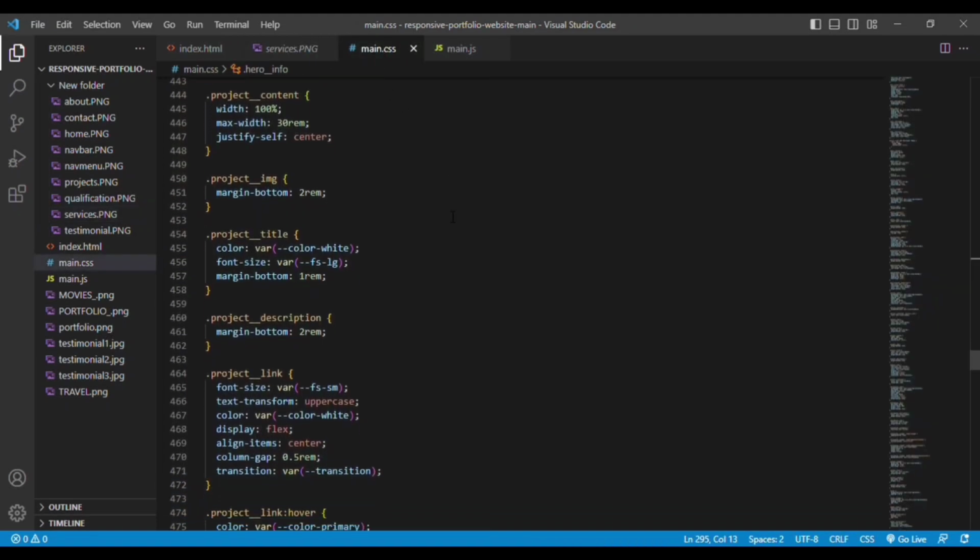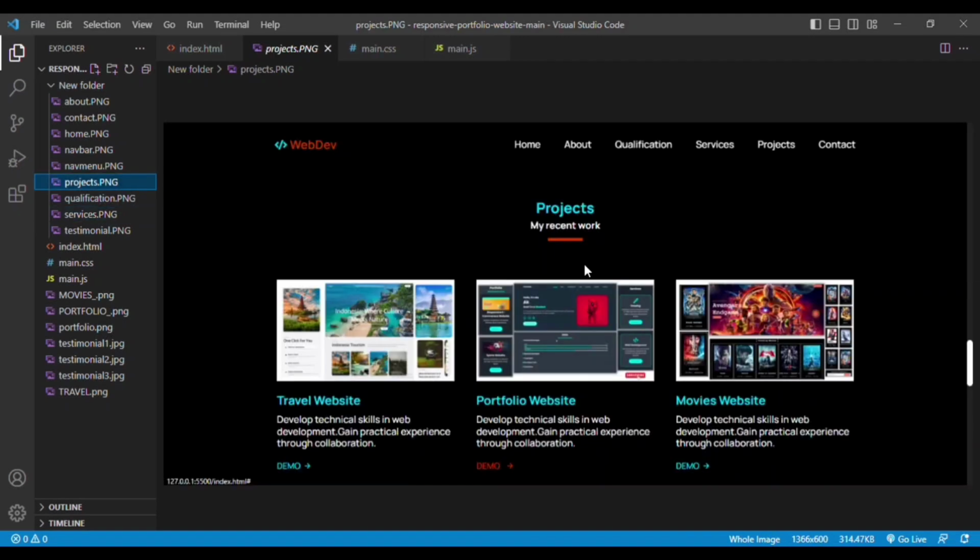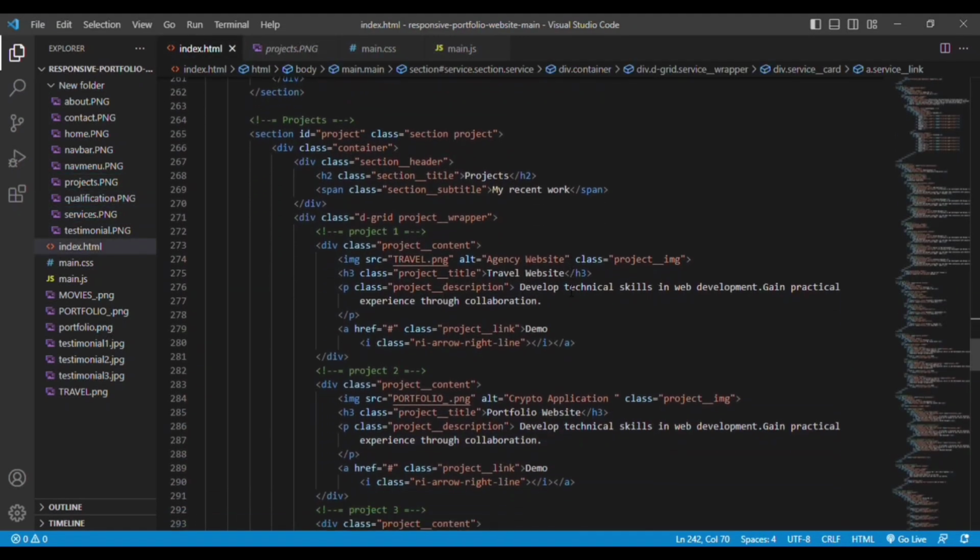Then we have the project section. The project section starts here. I will show you the projects. So this is the project section. Now let's go to the code. The HTML code. This is the project section.